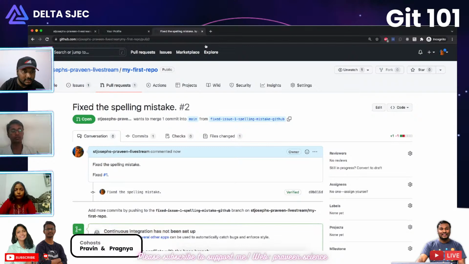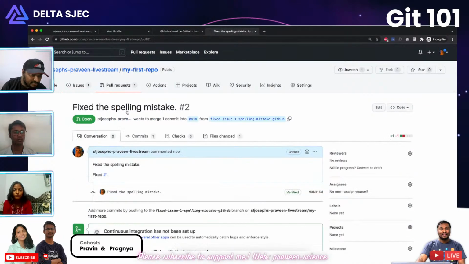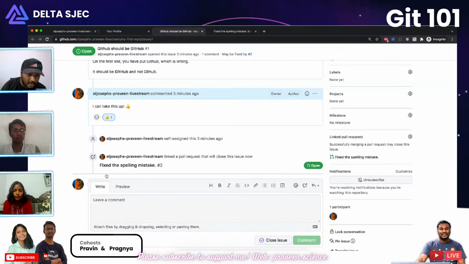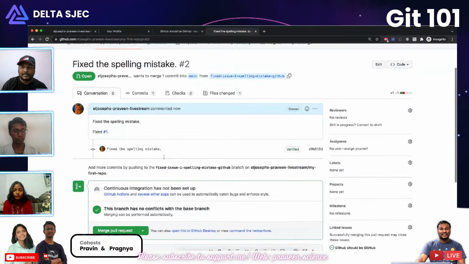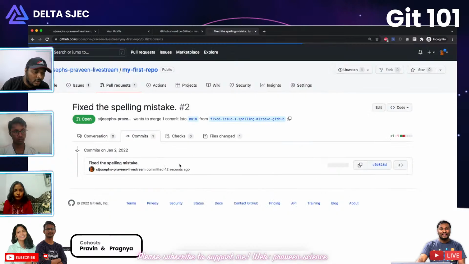So if you see here, we have this as the problem. GitHub should be GitHub, and this is fix the spelling mistake. And if you see this, this has been linked to this one. You can see that I linked a pull request that will close this issue now. So if you go to this one as a maintainer, what I can do is look at the commits. Okay, there is a fixed spelling mistake, that looks nice.